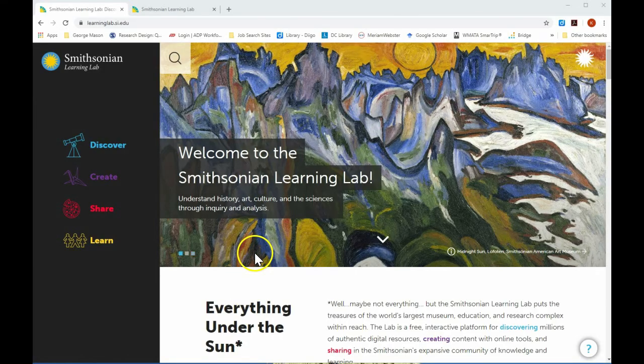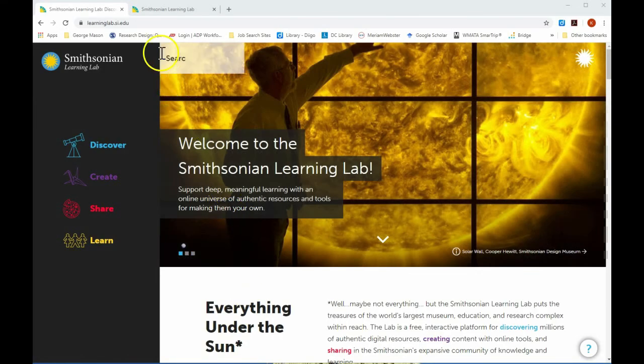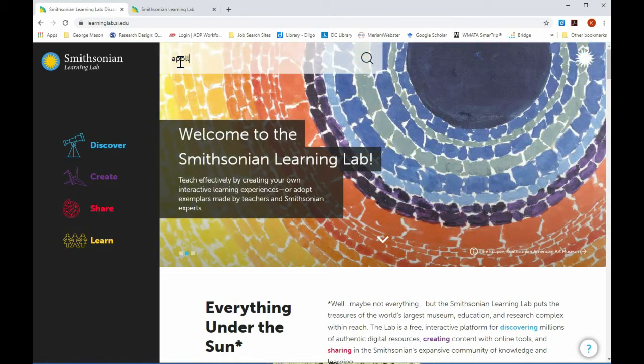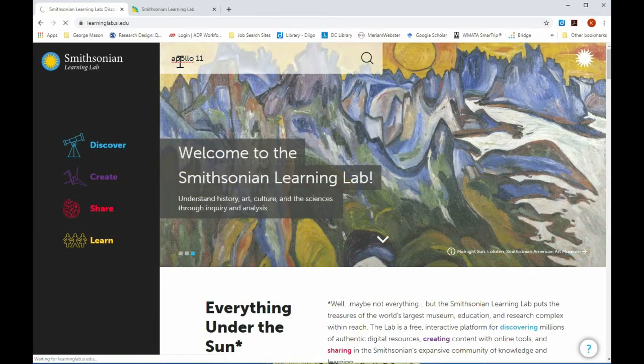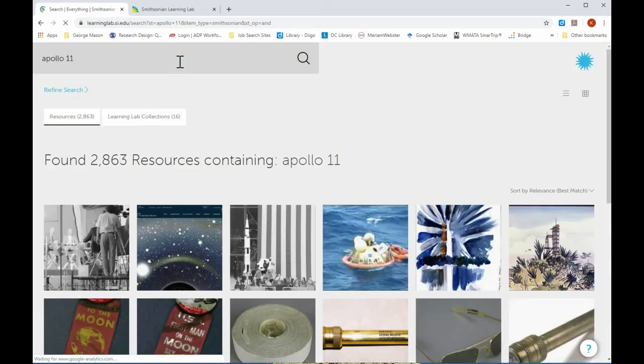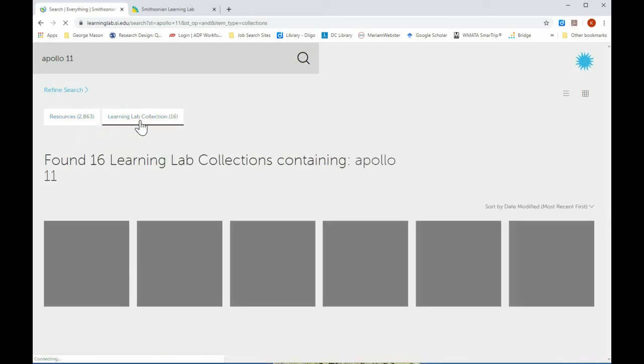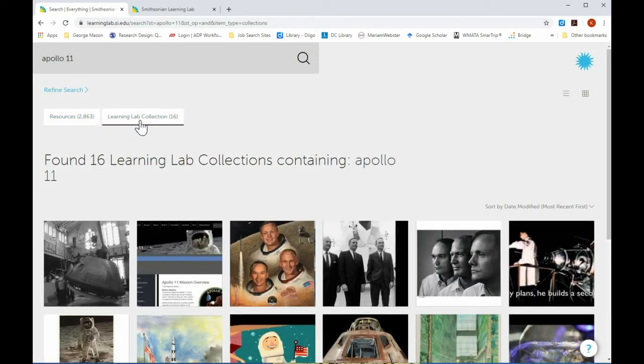Here is the main page of the Learning Lab, and if we go up here, we can search for a particular topic and look for artifacts. In this case, those that might be related to Apollo 11. When I hit enter, the system brings up, first of all, the resources that are available related to Apollo 11, but also I can access collections that have already been created.